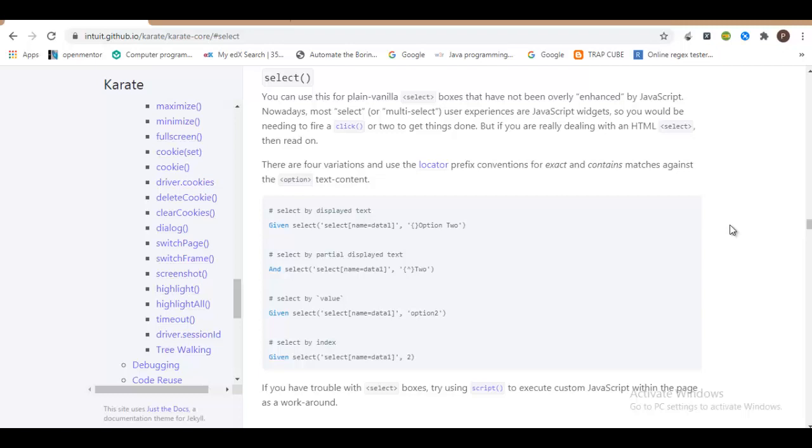We all know that in Selenium we have a famous concept of picking an element using the Select class. You can pick an element by value, or by index, or by the visible text. In a similar fashion, Karate also offers a method called select. That select can take two parameters. The first one is the locator of the drop down, and the second one could be index, or text, or value.